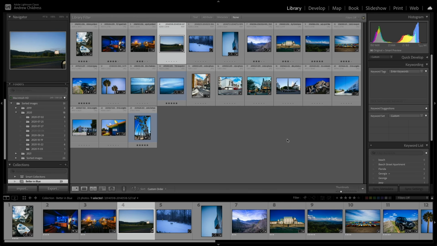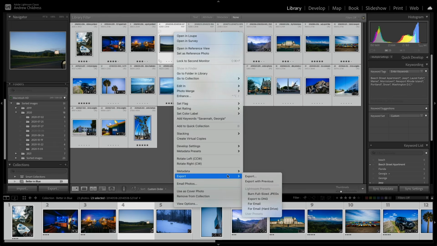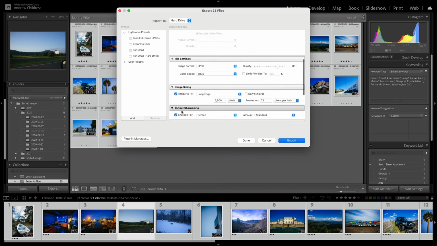With our images selected by pressing Command-A on Mac or Control-A on Windows, let's then right-click and choose Export, Export. We're back to the same settings window with all of the variables we need for a successful export. Given that this is a final delivery, we'll change a few options. Let's scroll down and find the file settings first.